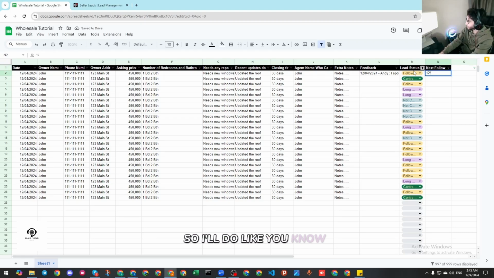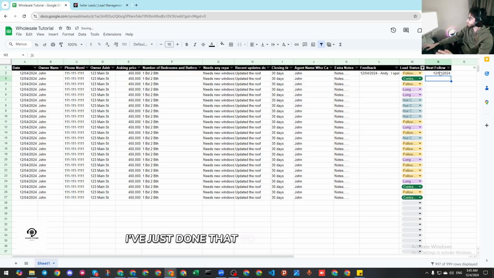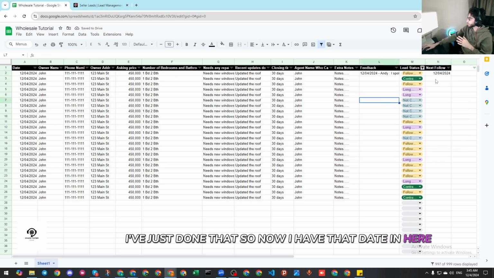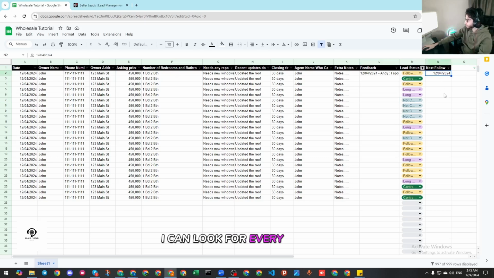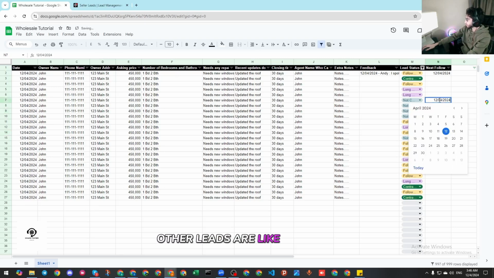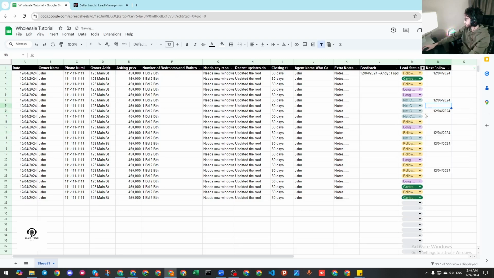I'm going to put a date in there, like 12/04/2024. I've just done that. So now I have that date in here, and I know every lead that has that date, which is today's date. If I want to use that as a filter, I can do that. I can look for every lead on that date. Let's say I have five leads that I want to follow up on that date, and I have other leads on the 6th or on other days.